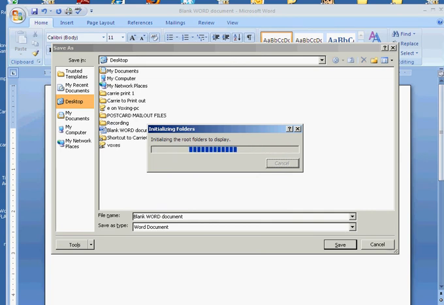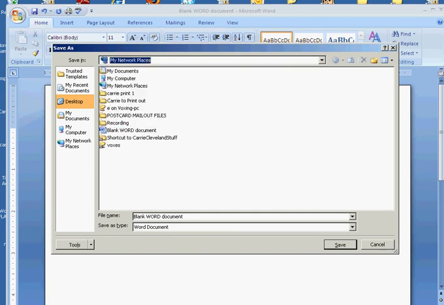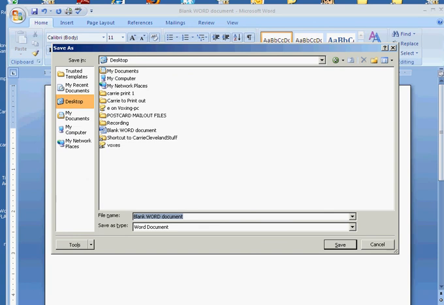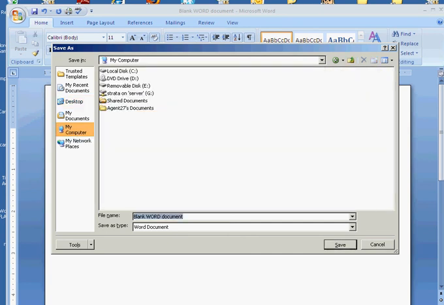We don't need that. We don't want to save it into the desktop. We want to save it into My Computer. So go to this left-hand column, not Trusted Templates, not Recent Documents, not Desktop, not My Documents, but click once on My Computer, and you'll see what looks like a very familiar directory, all the possible places we could save this.